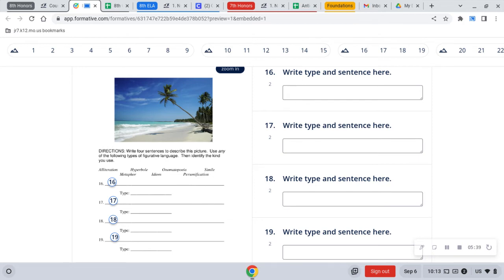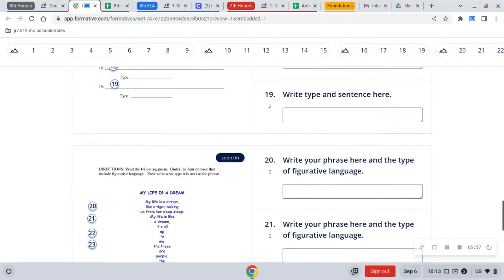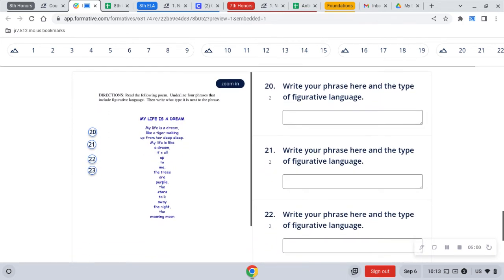Now, those 4 need to be 4 different ones. So you can only use alliteration once. You can only use idiom once. You can only use personification once. Now, you won't use all 7, but you got to pick 4 of those 7 to use. You can pick any 4 you want. Okay?